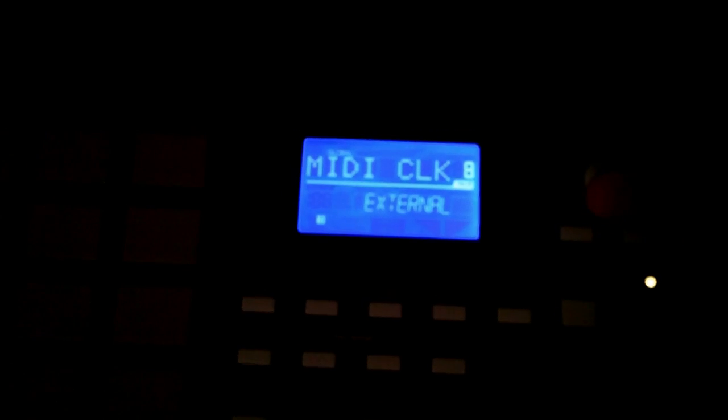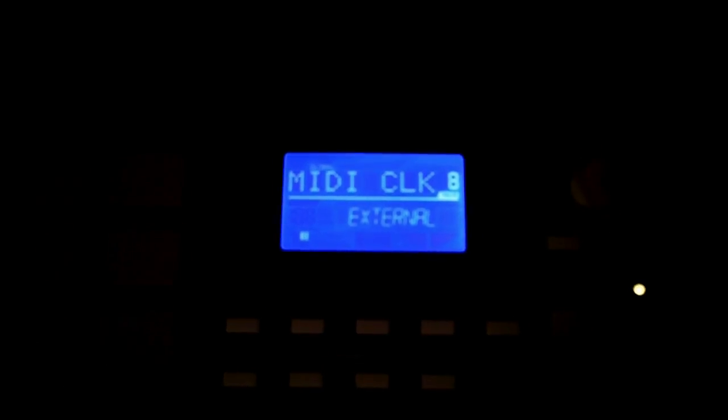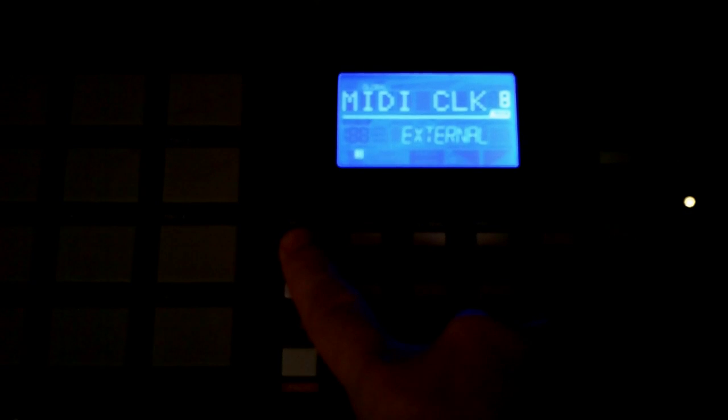Use the arrow keys over here and go to MIDI clock. Use the dial here to change it to external. Press the dial down and that'll set it in there. And click on the preset button. It'll get you back to normal.